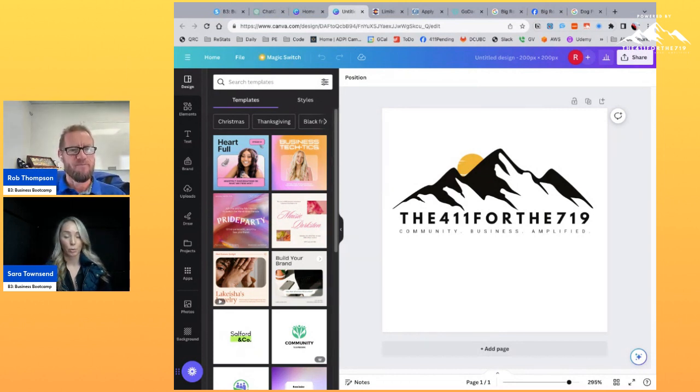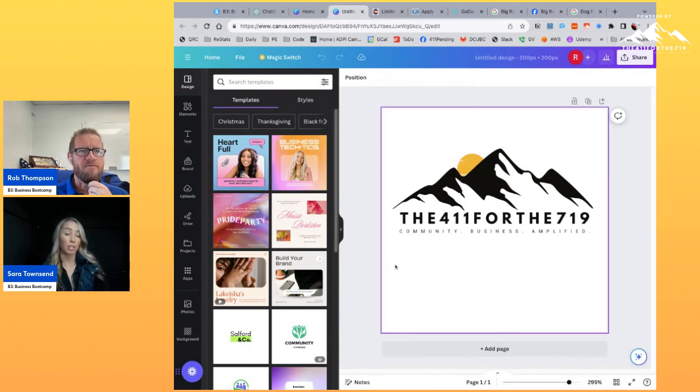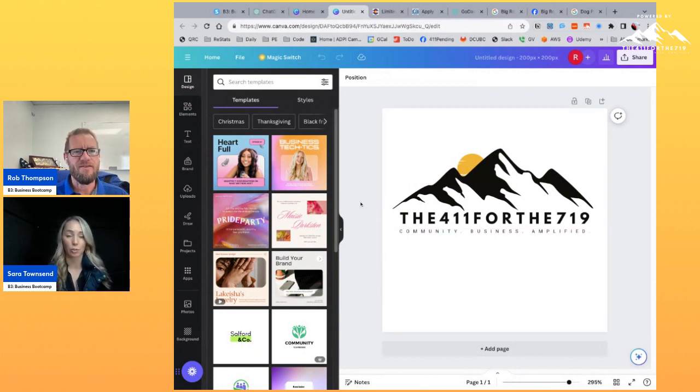Now I know there's Squarespace that does that as well, along with a whole bunch of other websites. But Rob has some other options for you that might be more financially responsible. So he's going to take this away and explain logos to you.